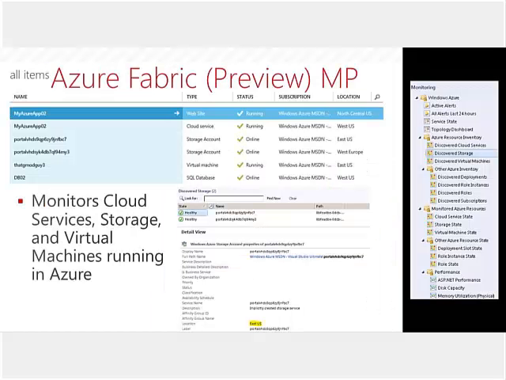All right, the third one, and the one that I'm excited to see when they get it finished, because it is only preview at this point in time, is what they're calling their Fabric Management Pack. The Fabric Management Pack is closing the gaps on all these new things that I mentioned. Azure keeps changing on a daily basis. They add new features, new functions, and the rest of it. Now we can monitor cloud services, storage, and virtual machines, all within this new management pack.